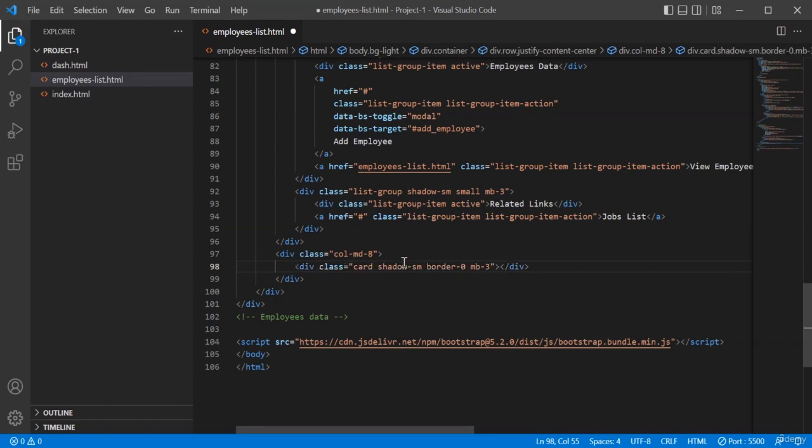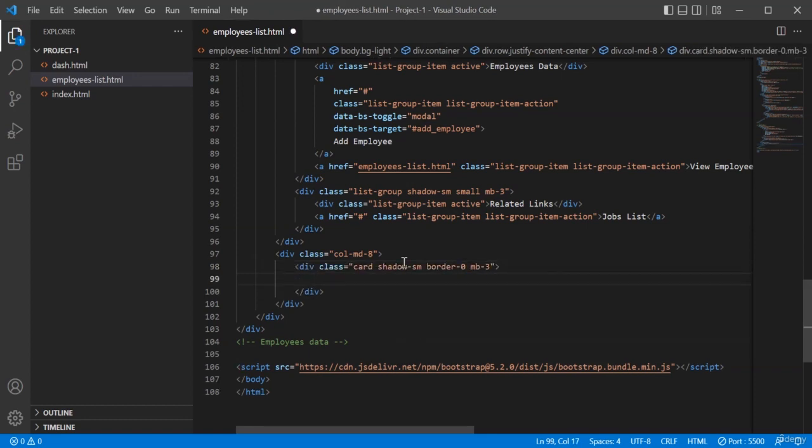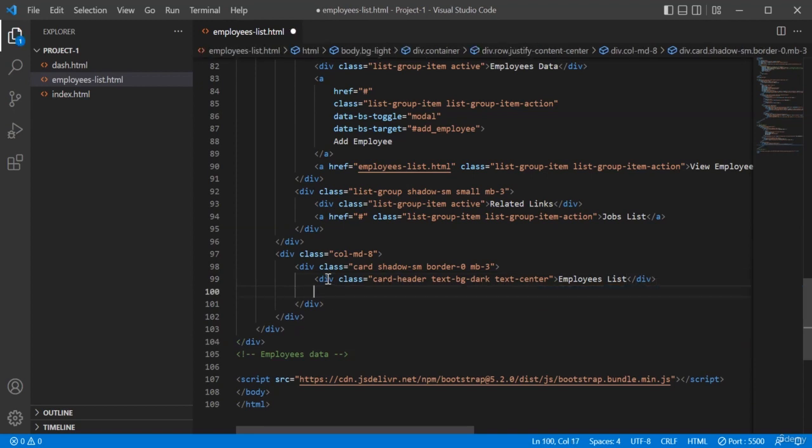Now let's hit tab. That's going to add the card, and then let's create the header. I'm going to say div.card-header, and for this we want the background to be dark, so I'm going to say text-bg-dark, and we want the text to be aligned in center, so I'm going to say text-center, and inside this we're going to give a text called employees list. Okay, so save that.